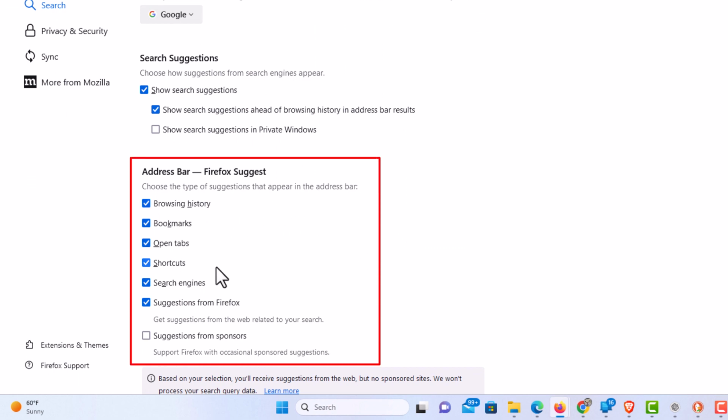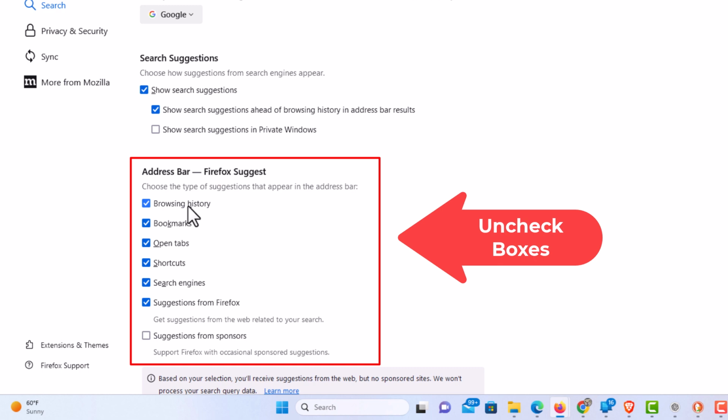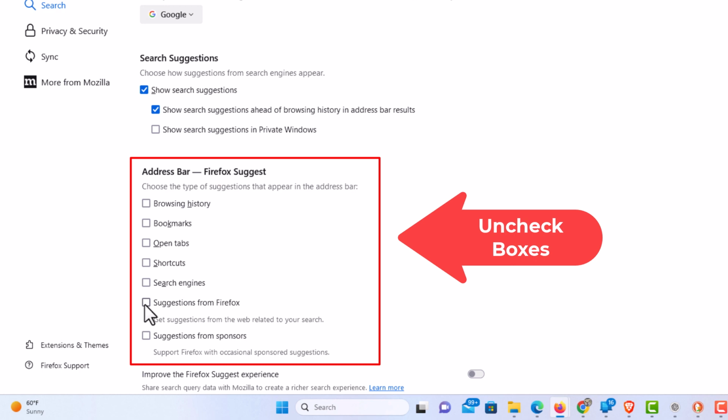If these boxes are checked, all that stuff will be displayed within your search bar. When you put your mouse cursor in the address bar, it will be displayed. I'm going to turn all these off. Browsing history, bookmarks, open tabs, shortcuts, search engine, suggestions from Firefox. I'm going to turn all of them off.